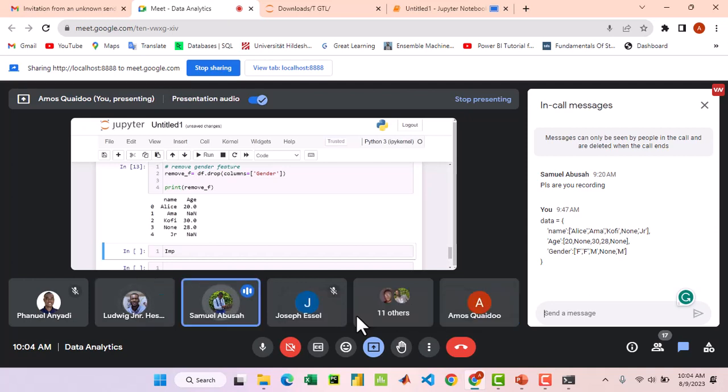Yeah, Samuel. Yeah, I'm getting a key error. The remove F, right? Yeah, key error. That means... Okay, share your screen. Let me see. I'm connecting with my phone. So let's... I'm coming. Let me connect to the laptop.